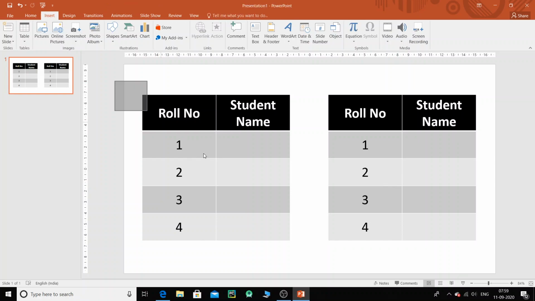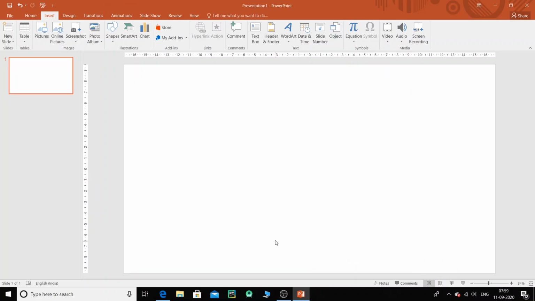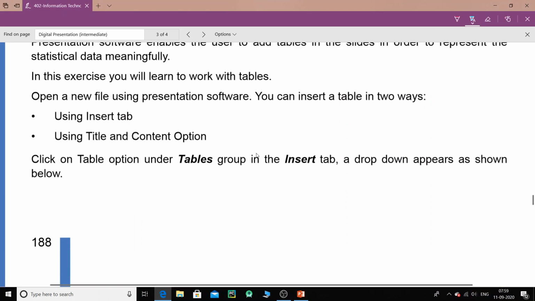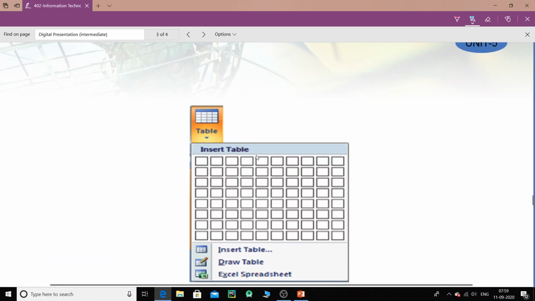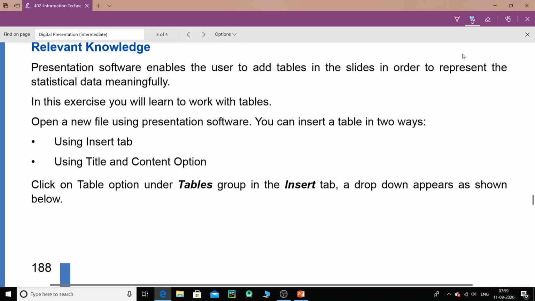Then other than that children, let me just delete this first. Now there is an option. Okay, now let me just read out a few things from the book as well. Presentation software enables the user to add tables in the slide in order to represent the statistical data meaningfully, right? That is the same thing that I told you.